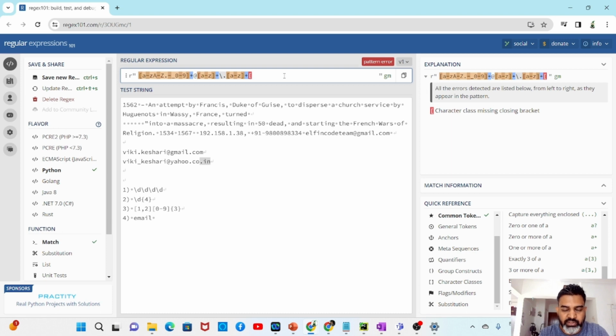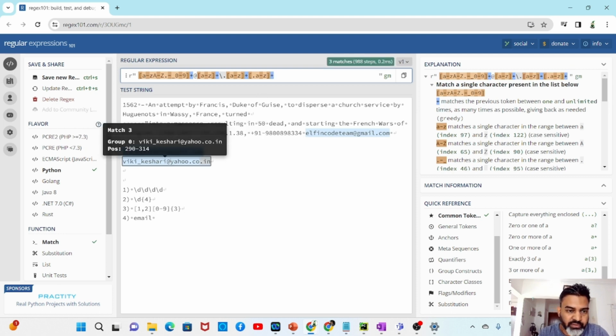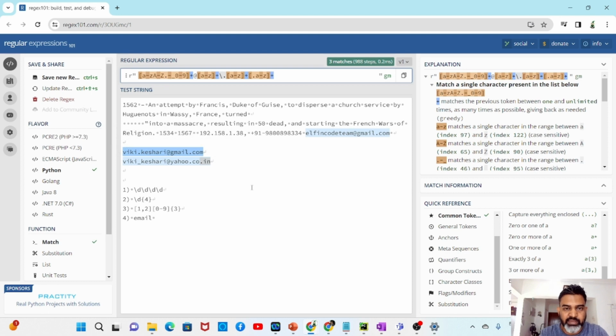It's like dot and then A to Z, and then I'll say plus sign. Okay, so now I'm able to get all these three email IDs extracted easily. Okay, fine. So this is one of the regex patterns, a quite simple regex pattern, which I can use in my program to extract the email ID.